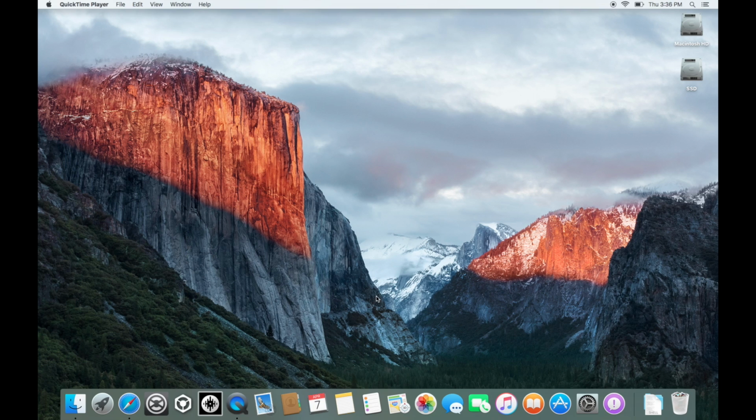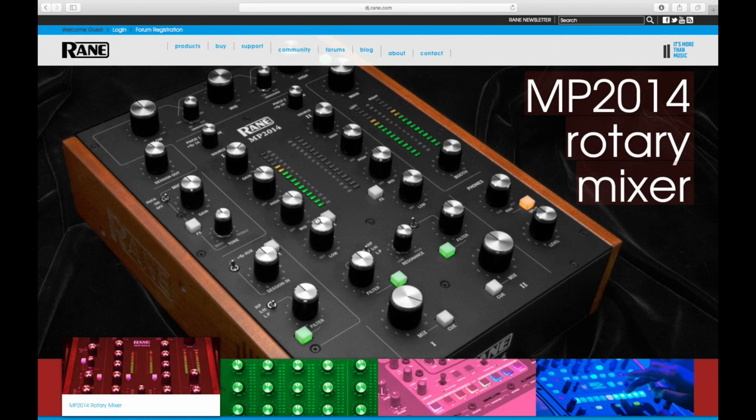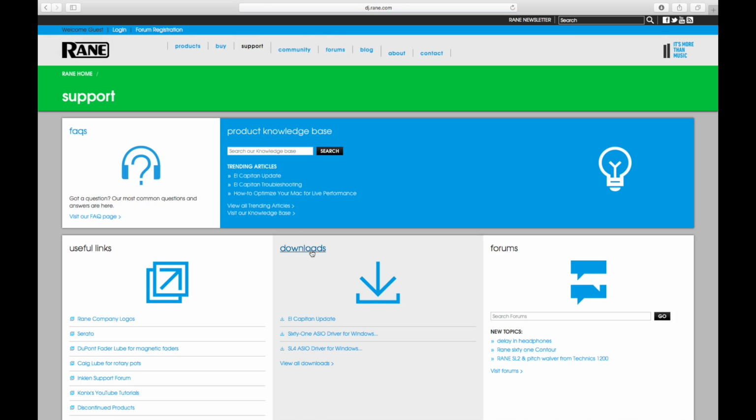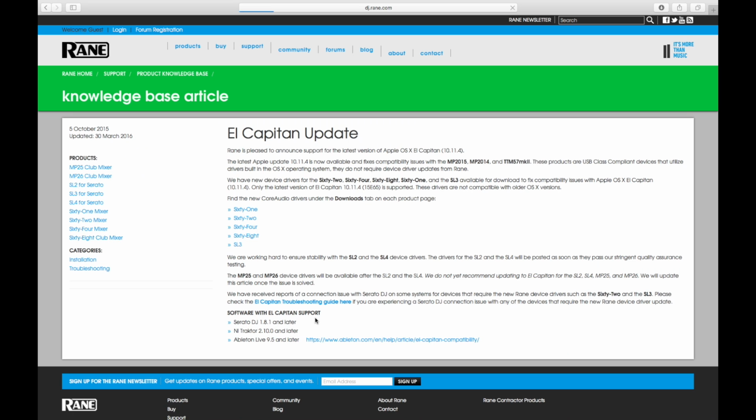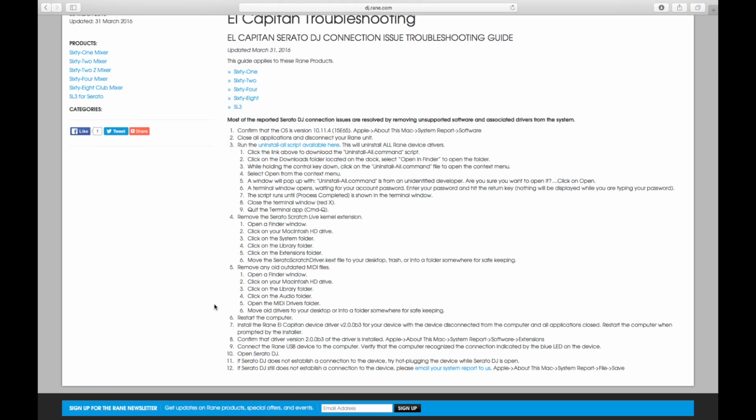So first, I want to take you to the actual instructions on Rane's website. If you go to dj.rane.com, click on the support link, click on the El Capitan update link, and then click on the El Capitan troubleshooting guide here link. This is going to take you to the full-on troubleshooting guide. So we're just going to run from top to bottom.